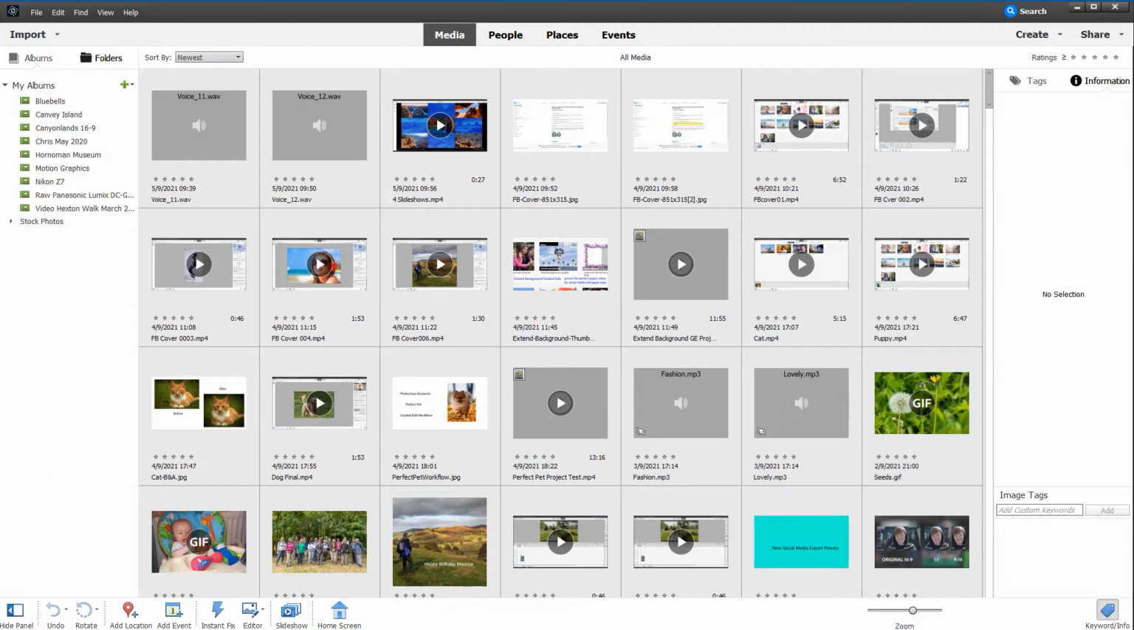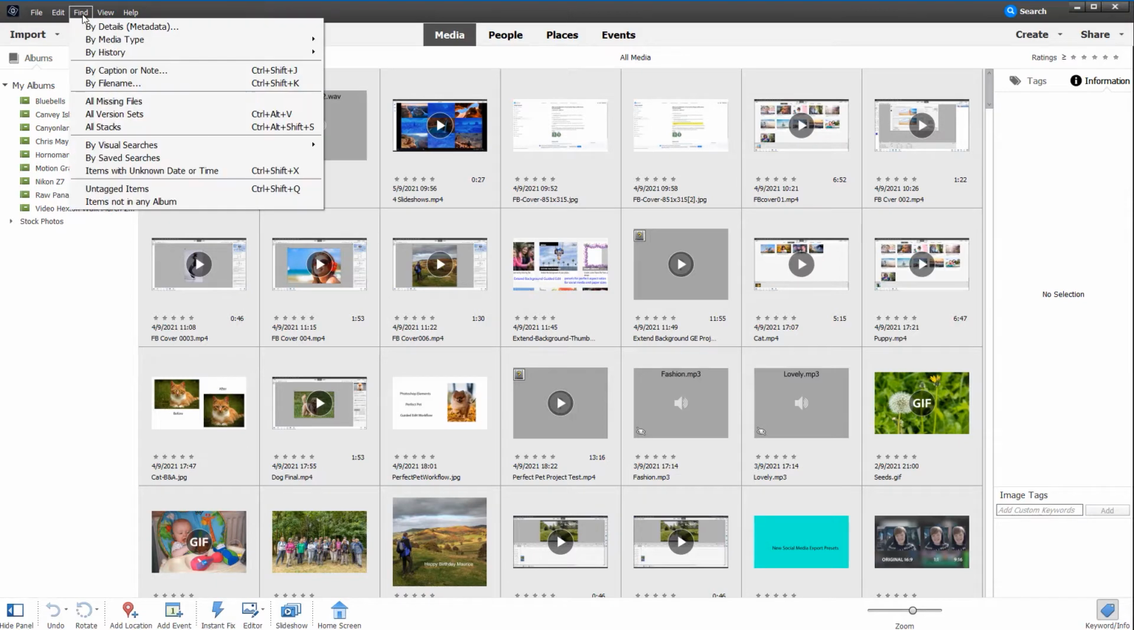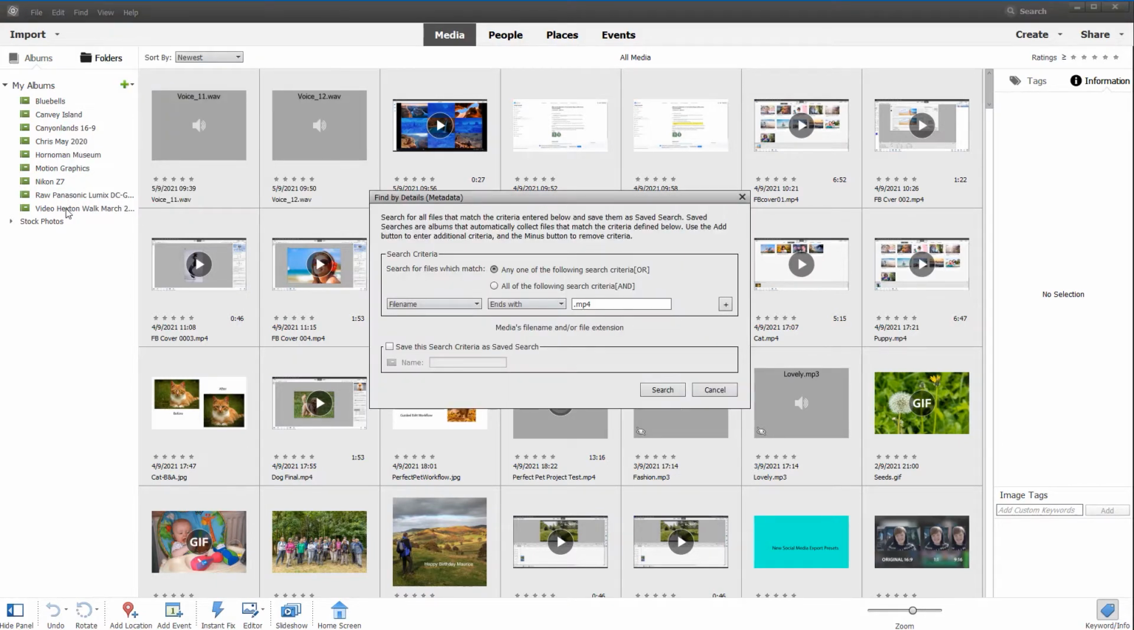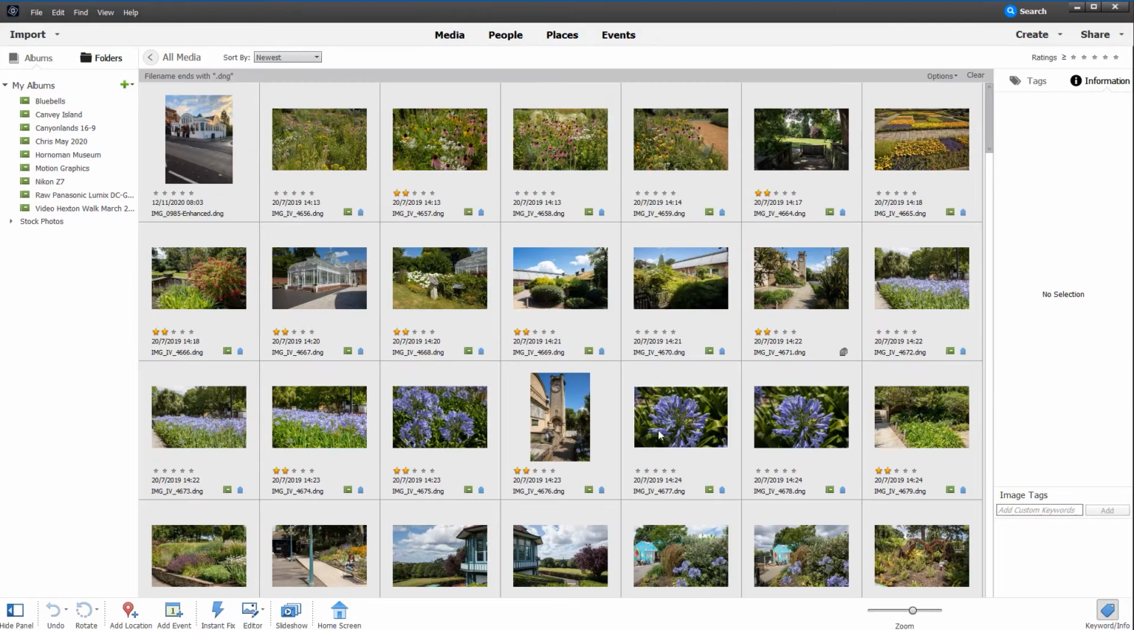One tip I will give is that you can use the Find menu and use by details metadata. So for example, I wanted to find all my RAW files ending with DNG. I could simply set up this criteria with all files ending with .dng, and then click on search, and Elements will find all my RAW files, and there they are.